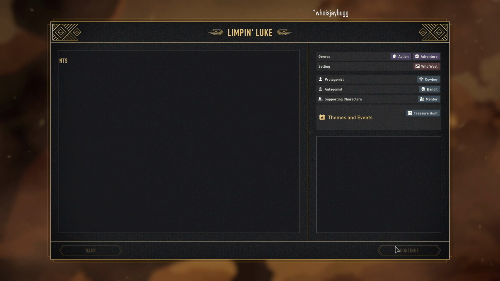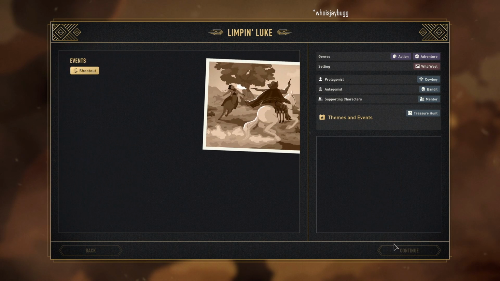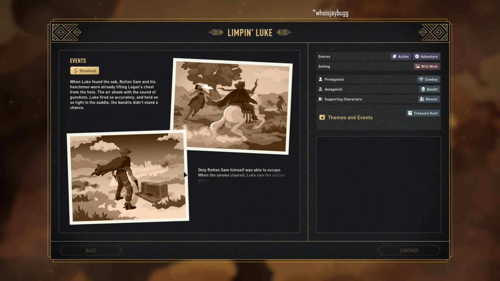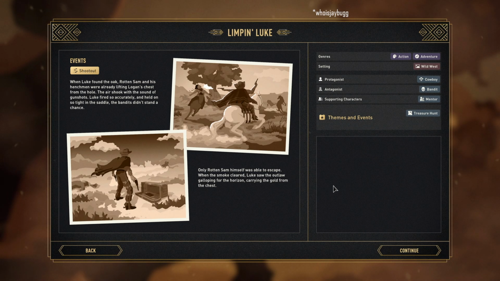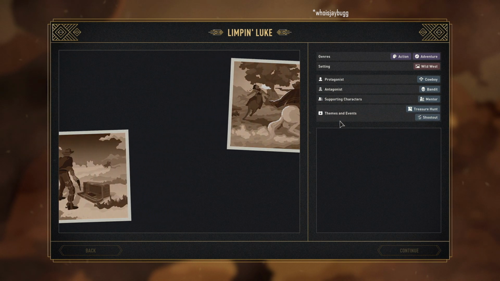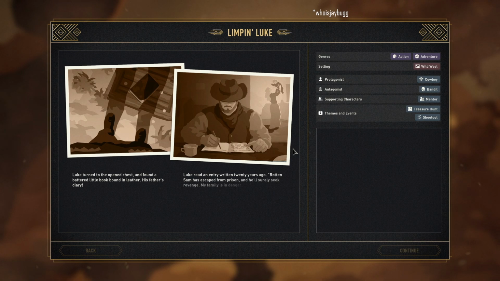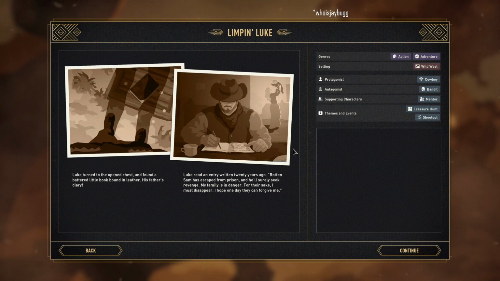This is the movie that the previous studio that we bought has already made. Then we've got a climactic event where we're having a shootout. Rotten Sam, the antagonist, got away with the treasure. So that's themes and events. That's a shootout. Turns out Limp and Luke opened the battered chest with a little book inside. It's his father's diary. Rotten Sam has escaped from prison, and he'll surely seek my revenge. My family is in danger. For their sake, I must disappear. I hope one day they can forgive me.